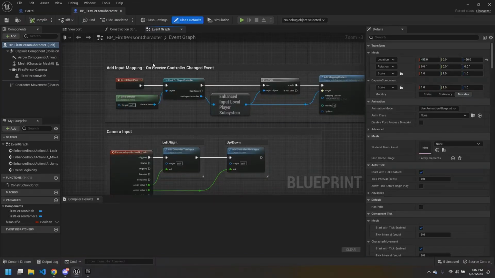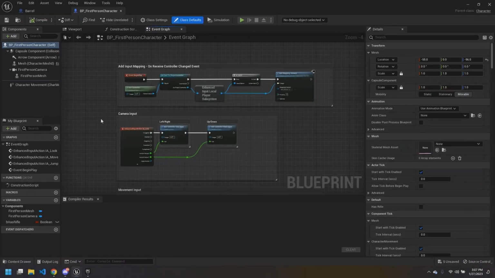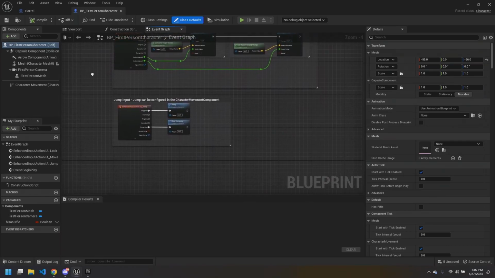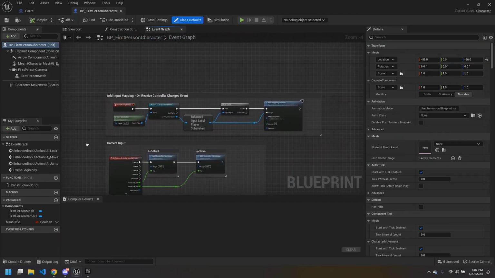Here, it looks like he's opening up. Yeah, so here you go. You can see all the camera input, all of the movement input. It has all the blueprinted code for you, and you can add on to that.